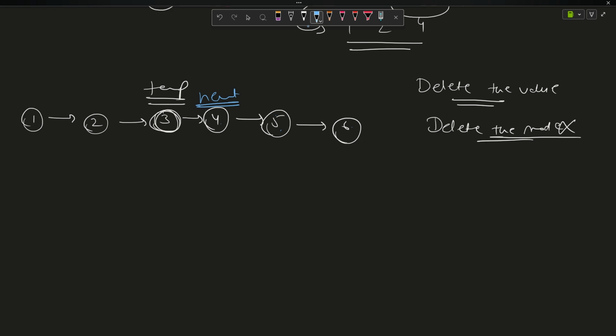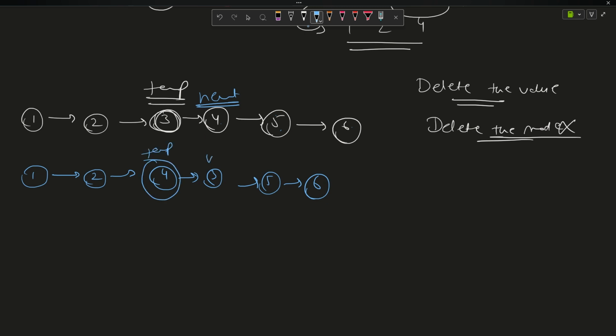Now my question is, can I swap the values? Particularly easy, right? So my linked list after swapping will become 1, 2, 4, 3, 4, 3, 5, 6. And please tell me, guys, you know the reference to this node. This node was temp, this node was next. I cannot delete this node because I didn't have this value, but I can delete this node because I have this value. That is the whole thing you have to do.